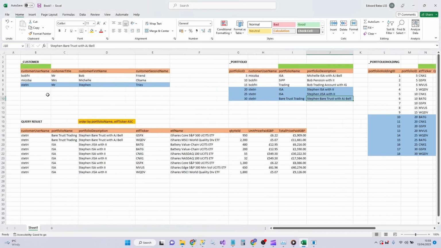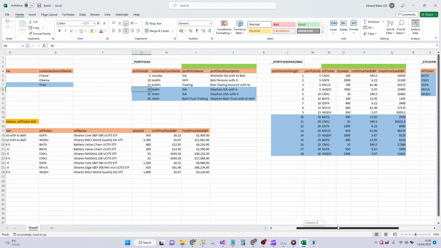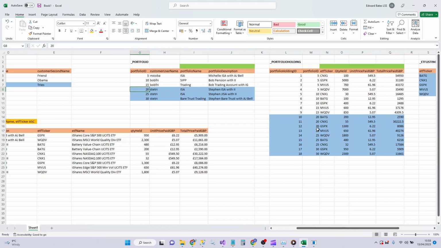Now the selected customer in this case is Stephen Tries or Stetry, which is the customer username, and then this is joined with the portfolio table, so I've highlighted all the rows where the customer username is Stetry, and then this is joined to the portfolio holding table where all of the portfolio IDs match. So it's 20, 25, and 30, which are all of these rows here.